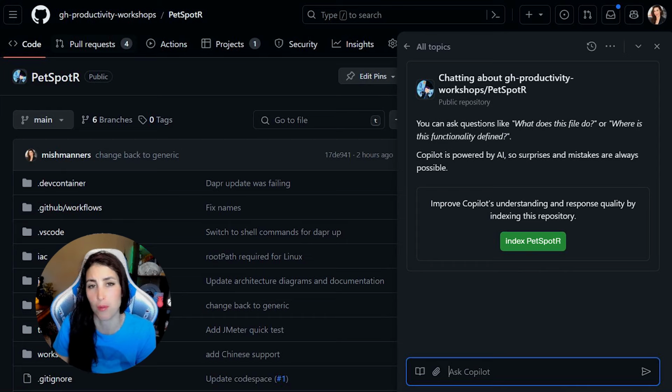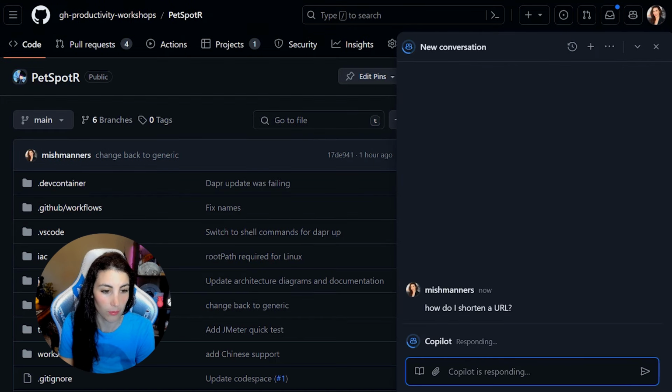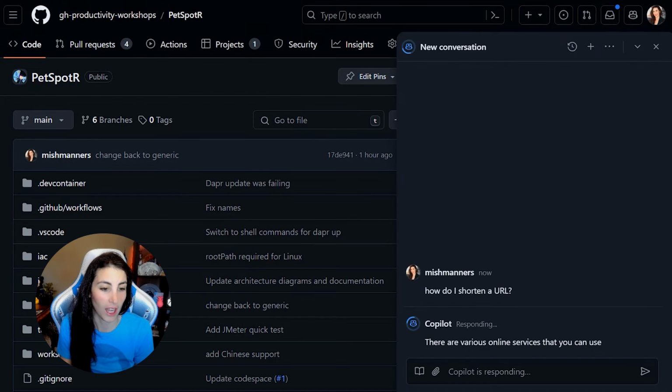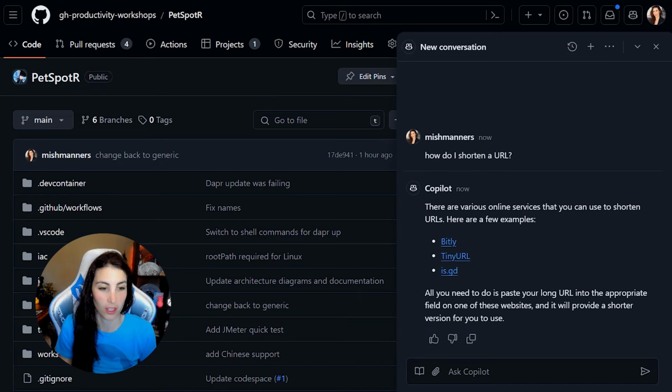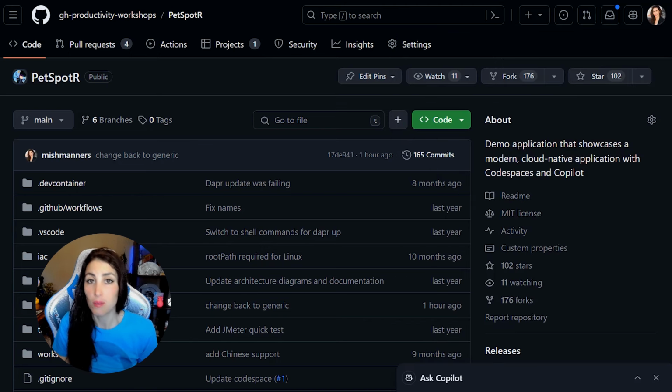But before we do that, we can ask some generic questions from GitHub Copilot, such as, how do I shorten a URL? GitHub Copilot has a think, and it generates the answer for me. So there are several ways to shorten, and it's even giving me links to websites I can go and shorten my URL.